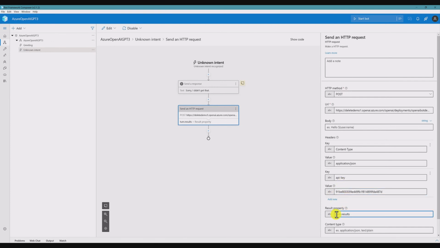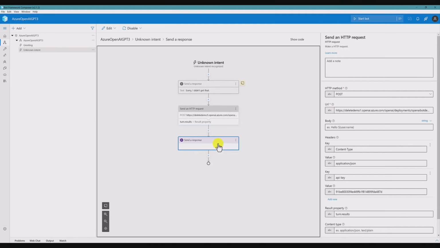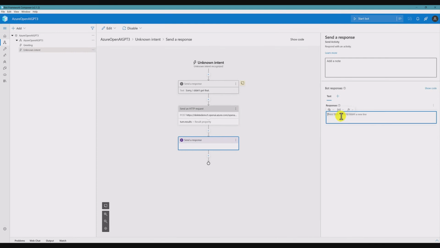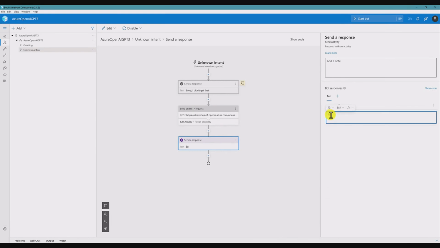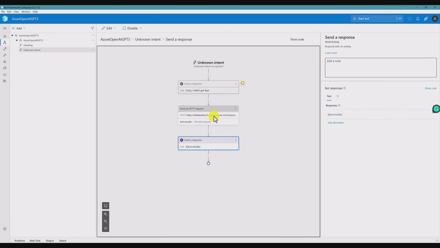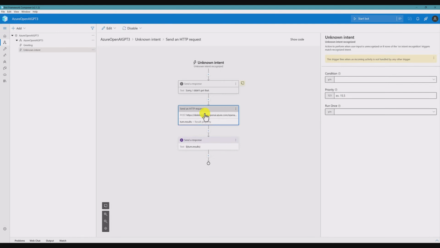The result we store in turn.results only. Next, we have to print this information. Results here. Like this. So we can copy turn.results. We just print this information. Go back to this send an HTTP request.